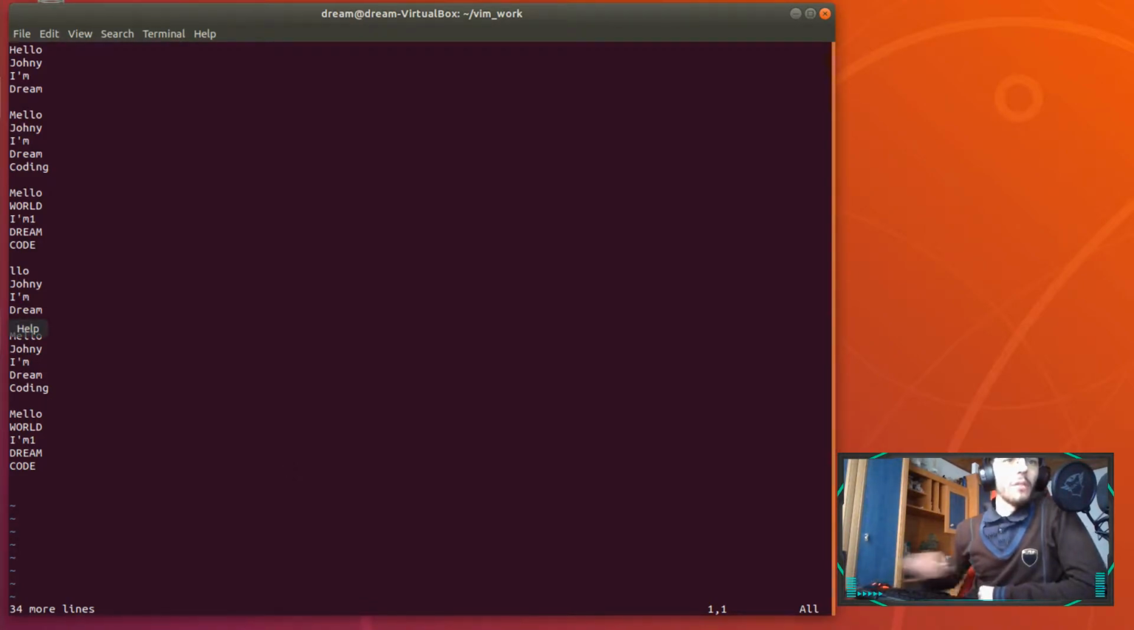We also have the bigger P to put text from the register before the cursor. So little p is after the cursor, and before the cursor is a big P. And we also have gp, just like p, but it leaves the cursor just after the new text. It's not a huge difference.